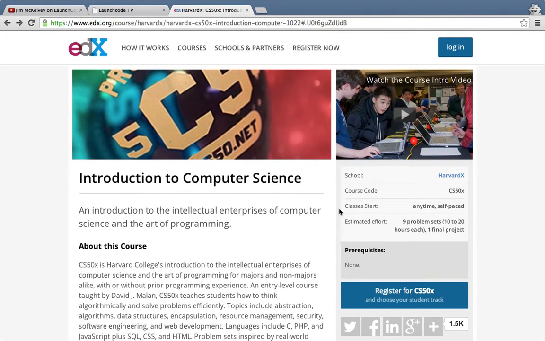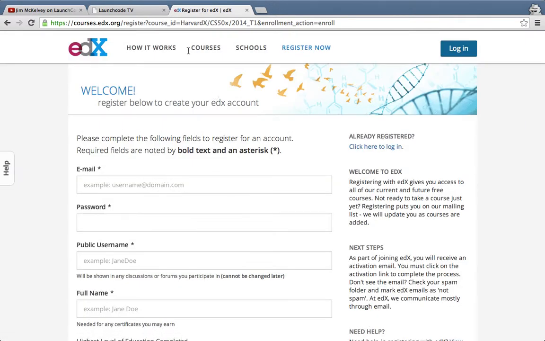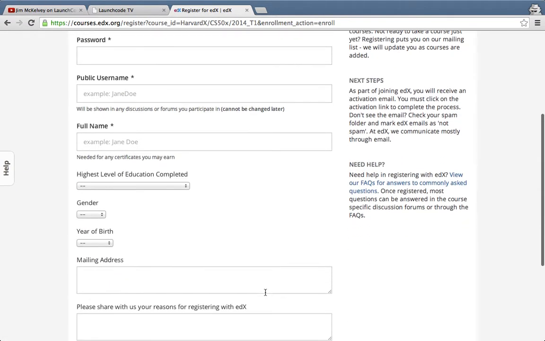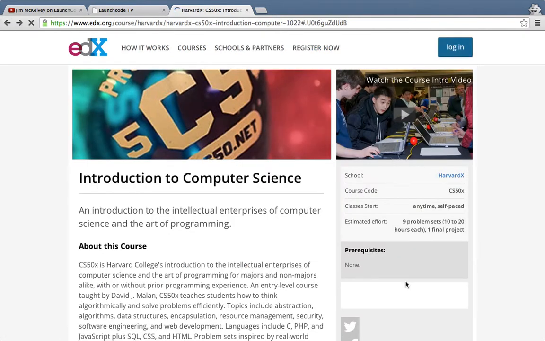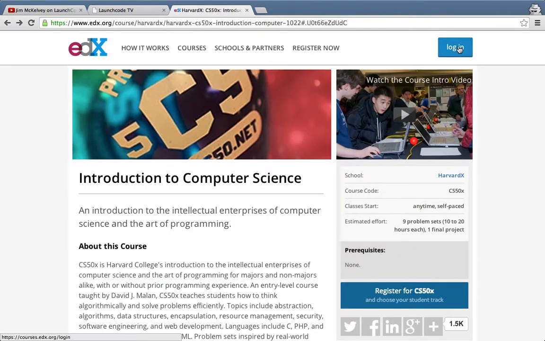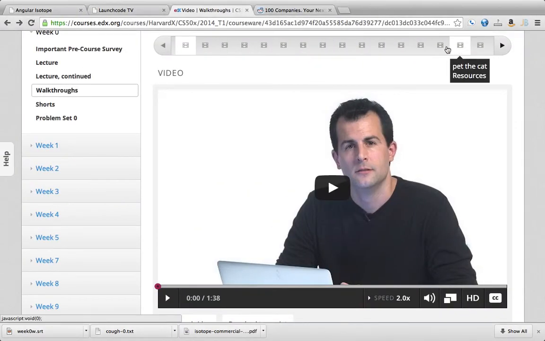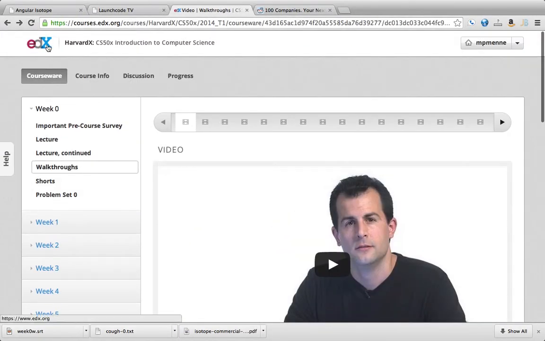So if you haven't taken a course on EDX before, you want to go down here and say register for CS50X. It's going to have you create an EDX login that you'll use to register for any of the EDX courses that are available on the website. Once you've created a login, you'll go ahead and click login right here, and I've already done so, and I'll show you the page.